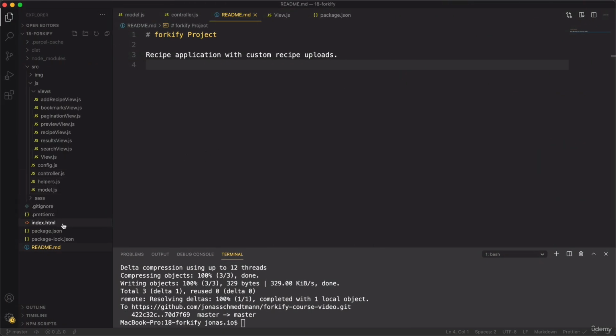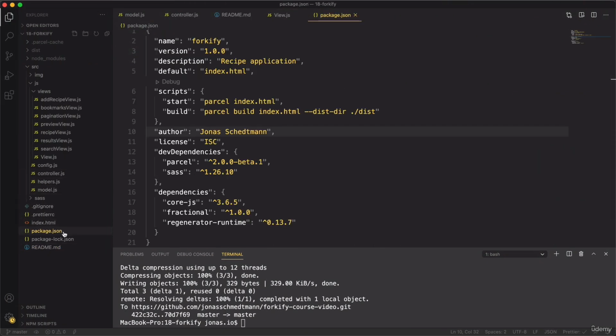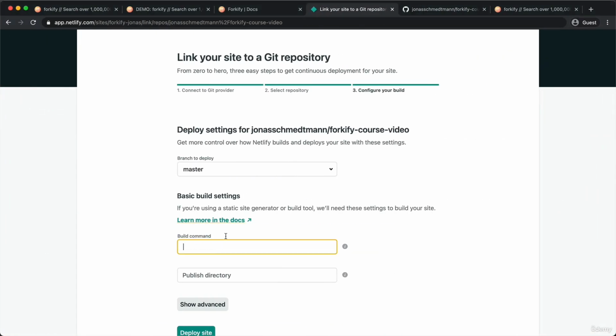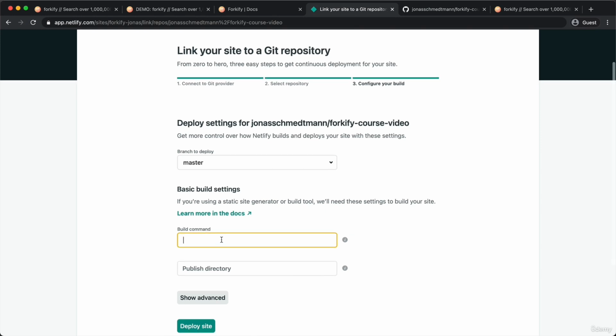So let's come here to our package.json, and our build command is this one. And so here, let's just copy this build command. And so Netlify will then basically install all these dependencies and also these dev dependencies and run this command. Okay, so basically what we did manually also on our local computer, Netlify will do it for us.